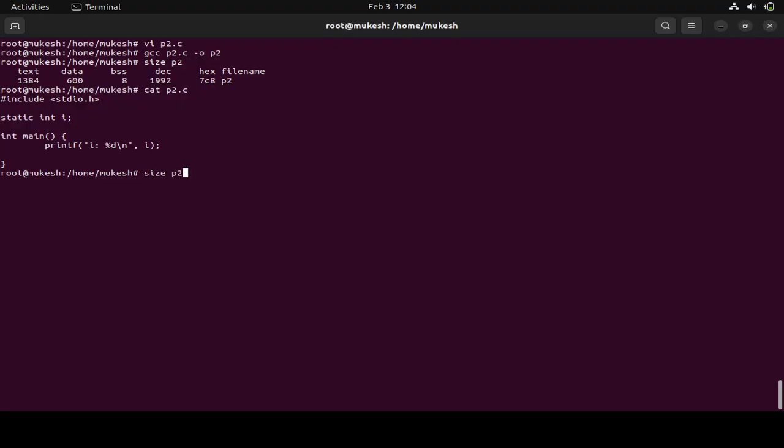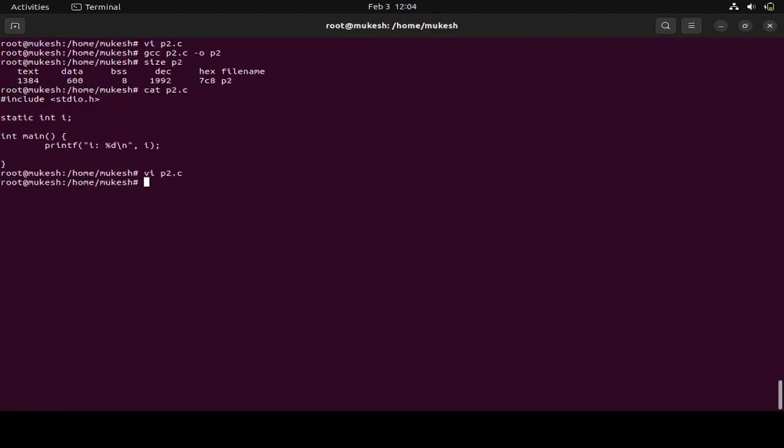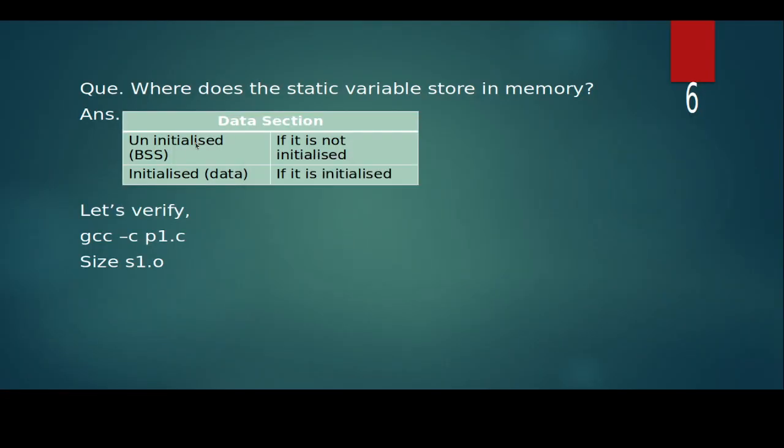Okay. Let's declare one more variable, this time I will declare it as a local variable, so it will not be confusing. Okay, now let's compile this and check the size. See, the BSS section size is increasing. This means a static variable, either global or local, if it is not initialized, will be stored in the BSS section of the data section. BSS is nothing but uninitialized data.